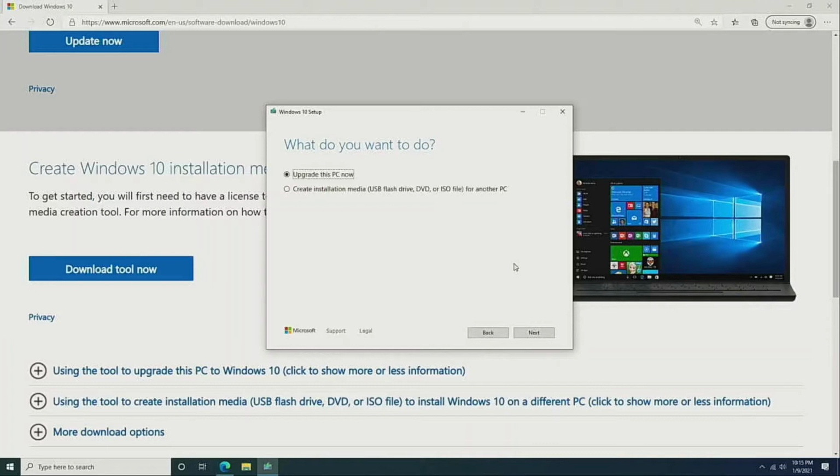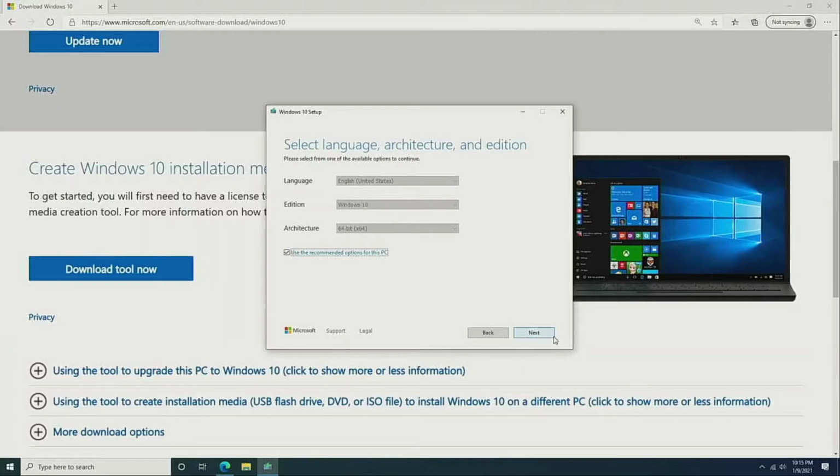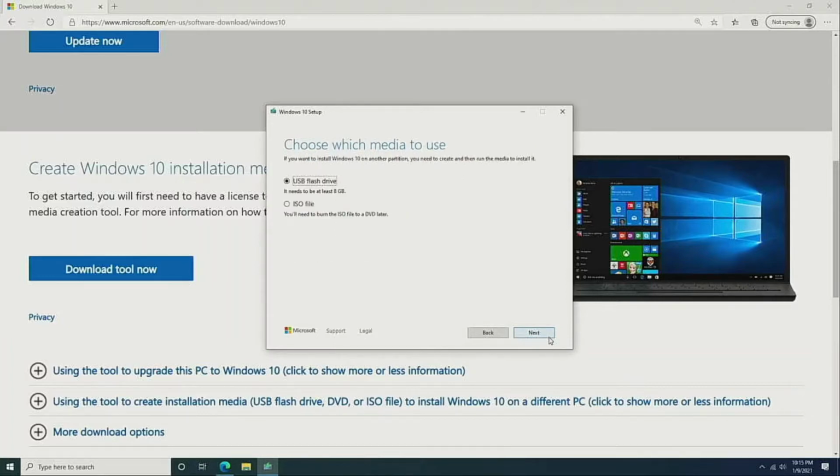Now we select the Create Installation Media, which includes the USB flash drive. So I'm going to go next. I'm going to go next. And then I'm going to select the flash drive, of course. And then we are going to use the Samsung flash drive, which we just plugged in.